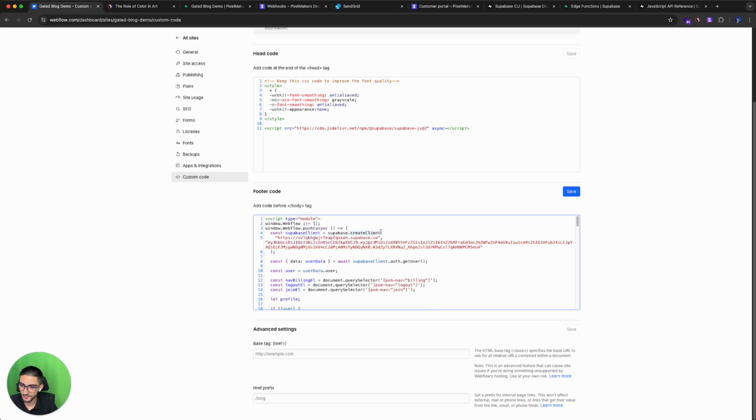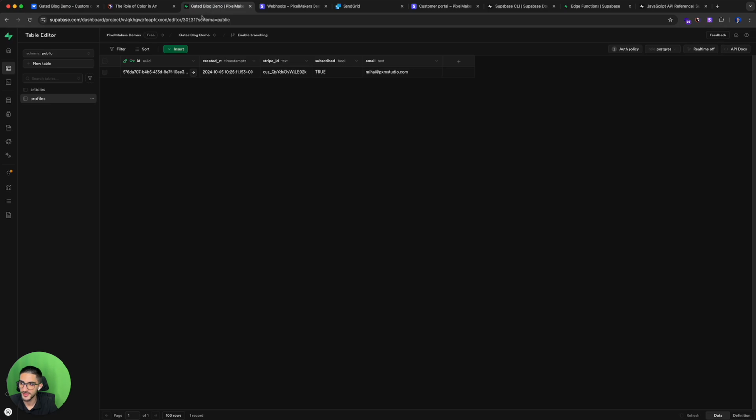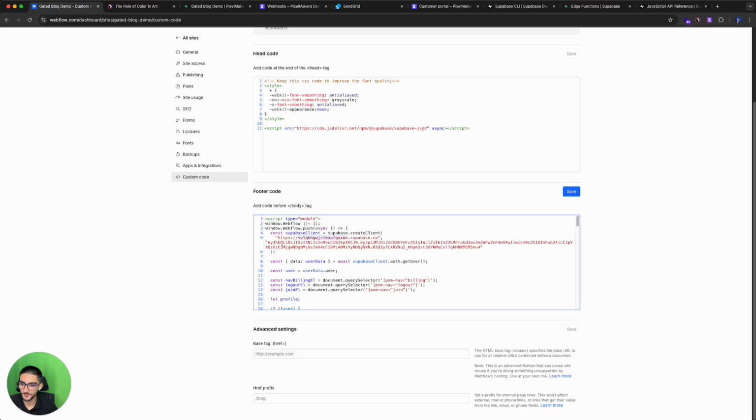So for the Supabase here, you'll need to replace this part, and you can replace that part by going to Supabase and grabbing this ID. You copy it and you paste it here.